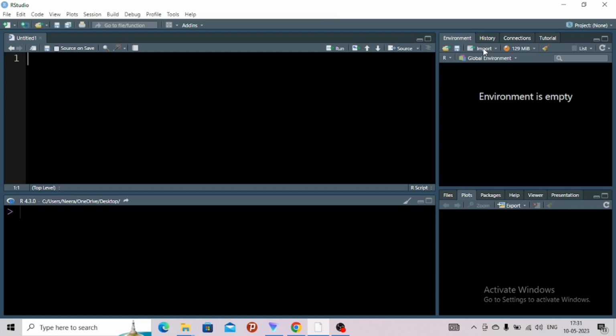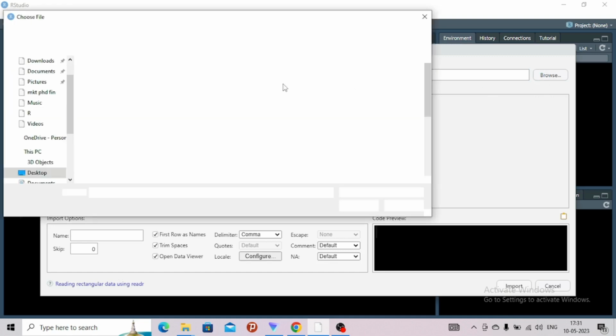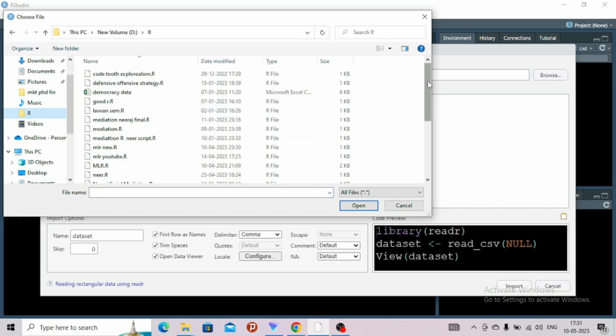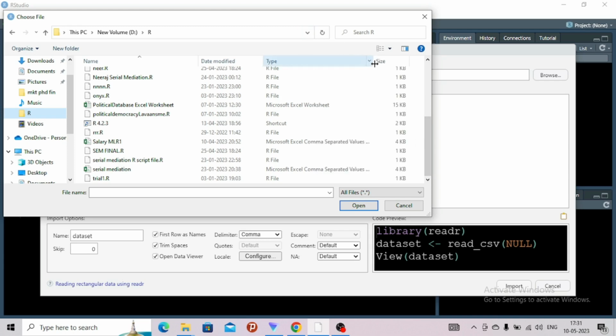So we can go here, import. It is a CSV file, so read our text file. We click this, then I will browse this, go to the folder. So my folder is R, and let me find the CSV file which I want to import. See, this is the CSV file. So salary MLR1 is my file. I will click it, I will click open.